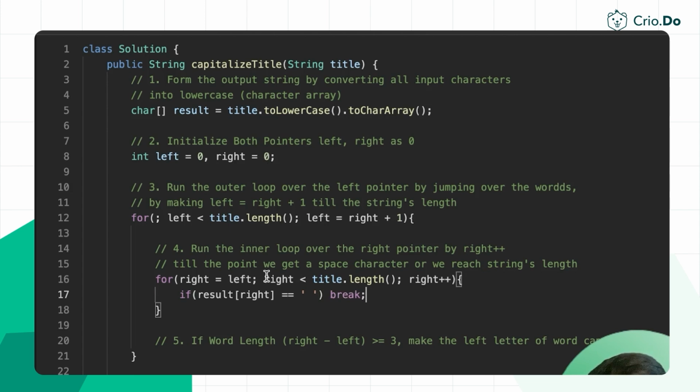You can also use the AND operator inside the termination condition. You can use right is lesser than title dot length and resultant of right is not equal to space, or you can use the break statement also. So if the resultant of right is a space, then we have to break out, that is, terminate the loop at this particular point only.